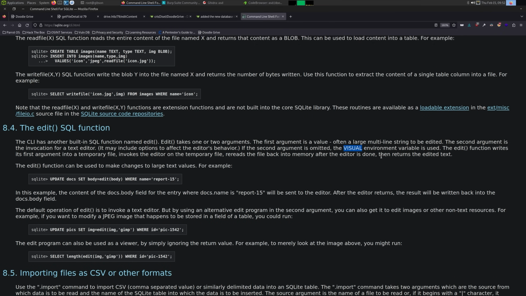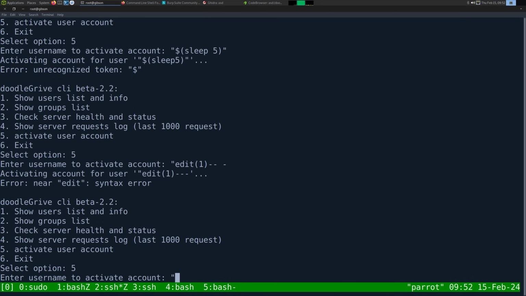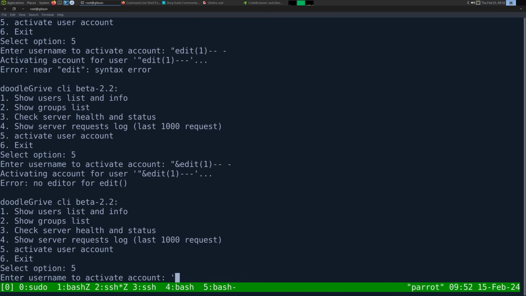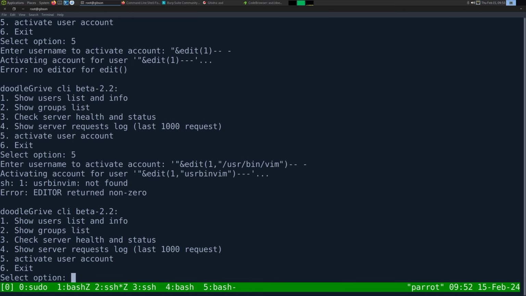So we just want to make this a valid query. I wonder if we can do and edit 1. No editor. That is what we wanted to see, right? So if we did a 5 double quote and edit 1 /usr/bin/vim like this, we see it's stripping out all the slashes. And I think that's all the sanitize string function, right?